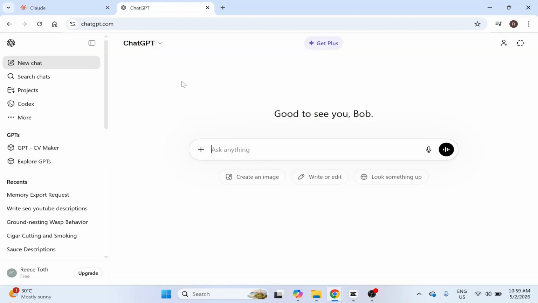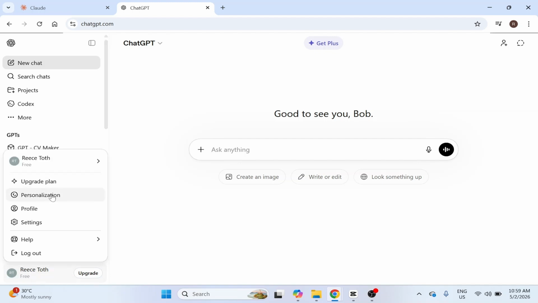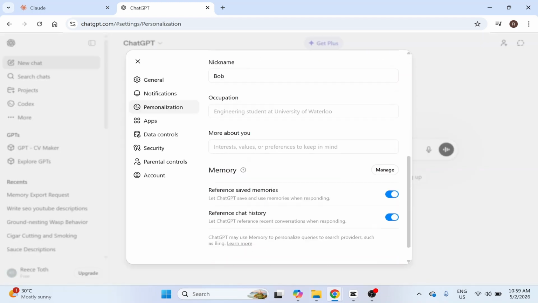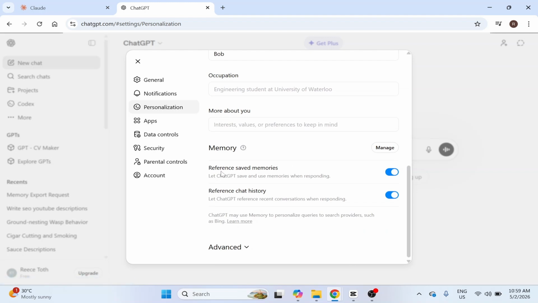You can then head over to ChatGPT. Now make sure you're signed into your ChatGPT account. Click on your profile icon in the bottom left-hand side and then select Personalization. Scroll down to Memories. And make sure reference saved memories is turned on. Make sure reference chat history is also switched on, and then go and close out of this window.